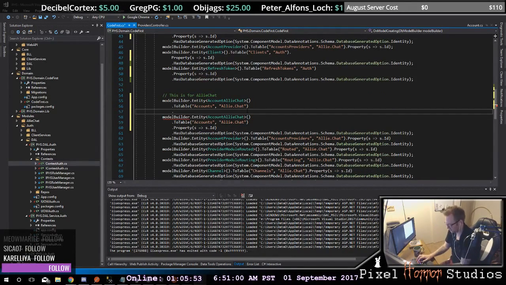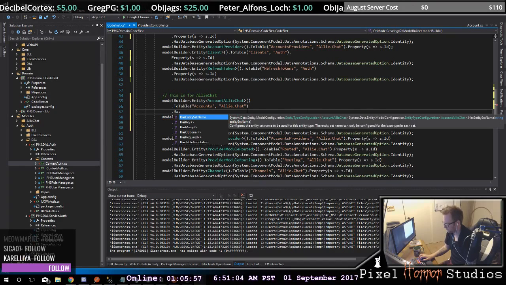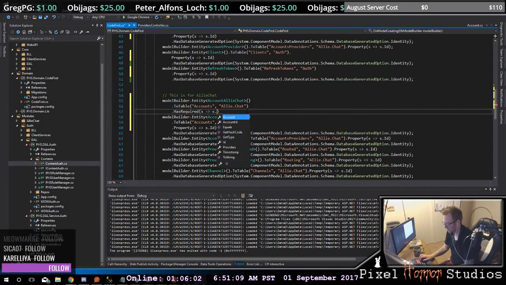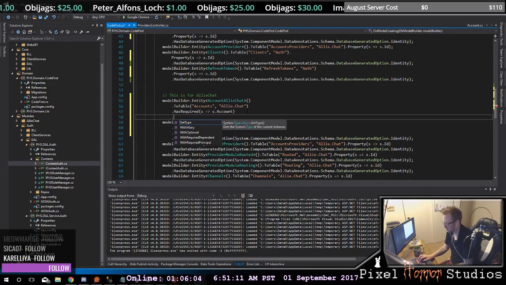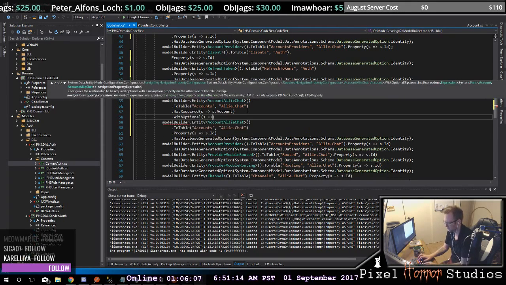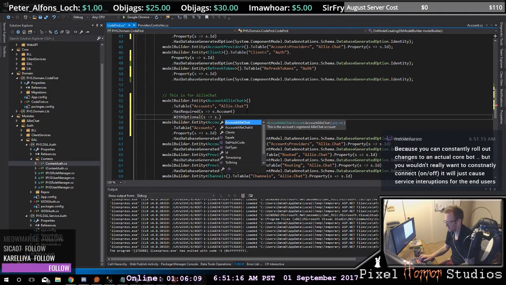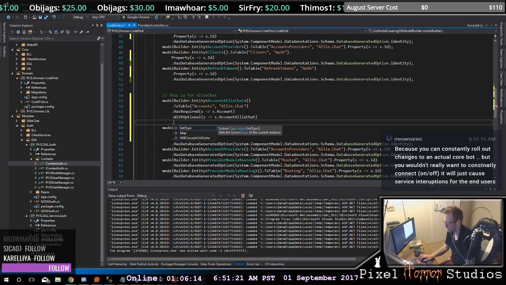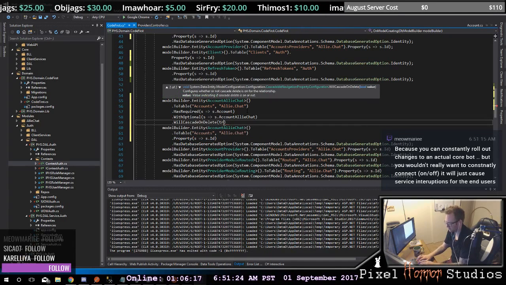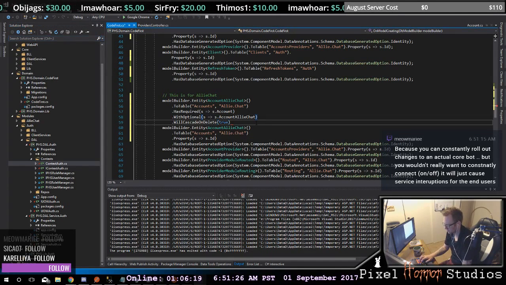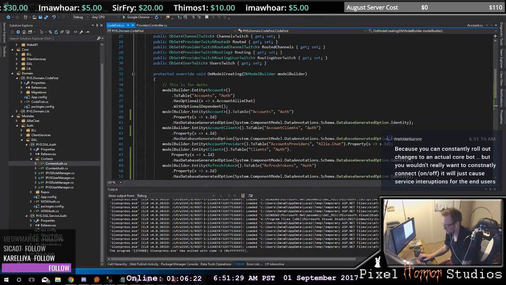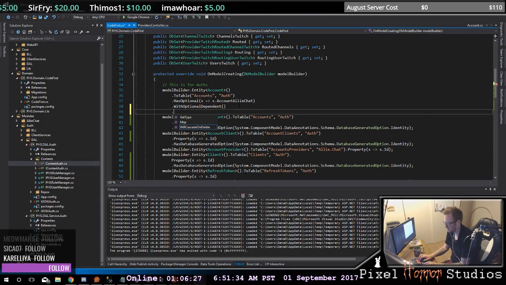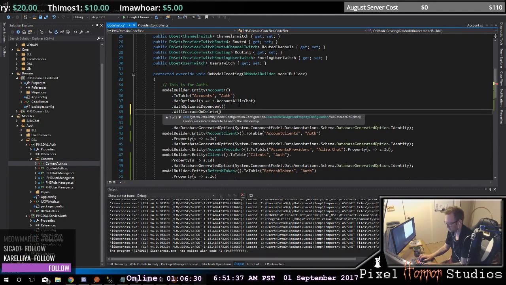Okay, so now this one is my has required, right? Account with an optional account Ali chat. Will cascade on delete is true. And then back up here, this one is my will cascade on delete, true.